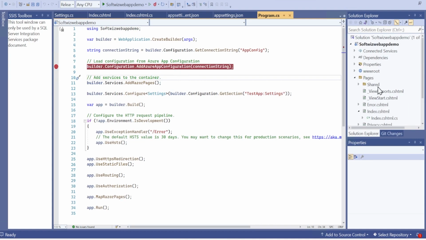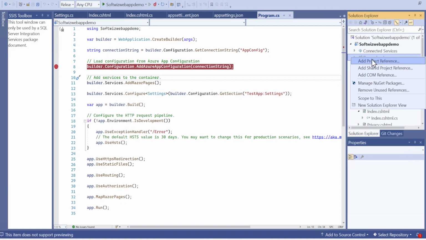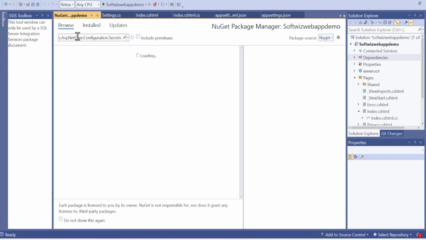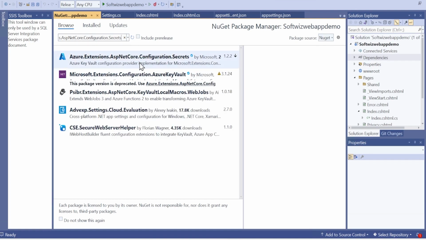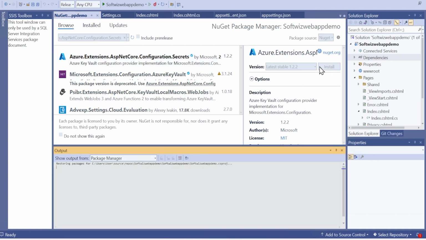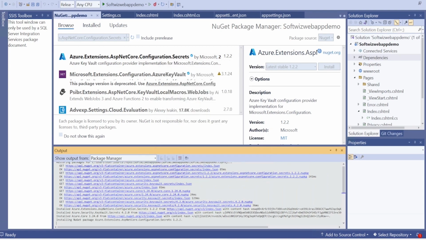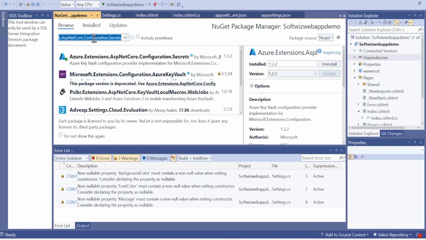The web app we created is an ASP.NET Core web app, and we can refer to the earlier video for that. Now I'm going to add some packages from NuGet. I'm going to add the ASP.NET Core secrets package. And because I wanted to show how it can be accessed via managed identity, I will go ahead and add one more, Azure.Identity.